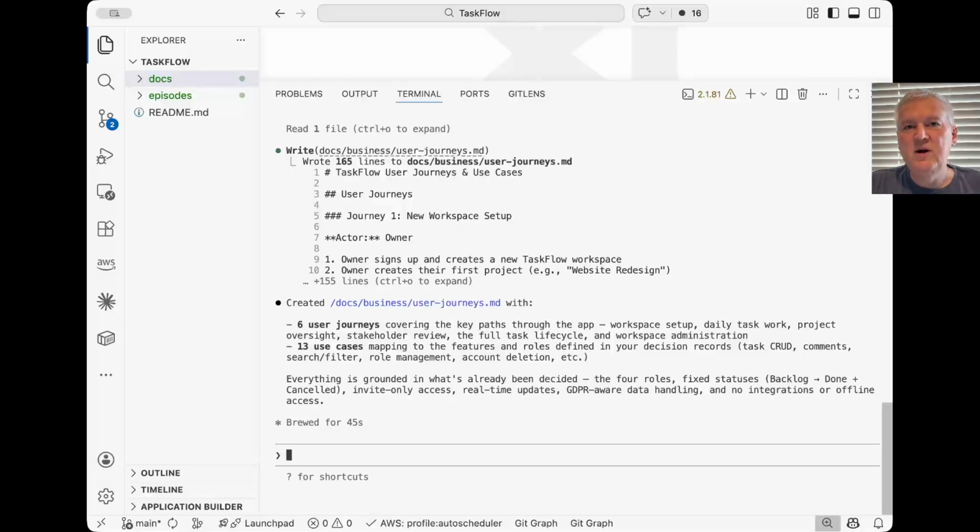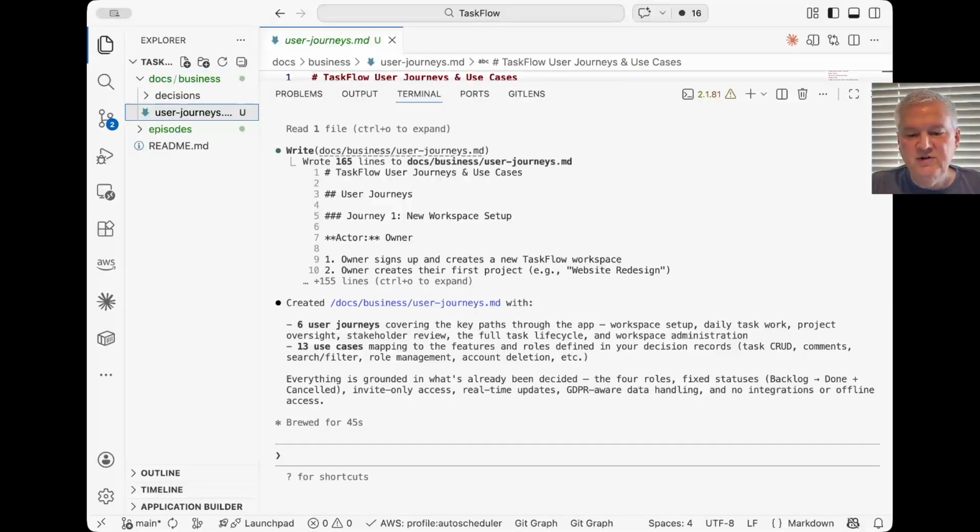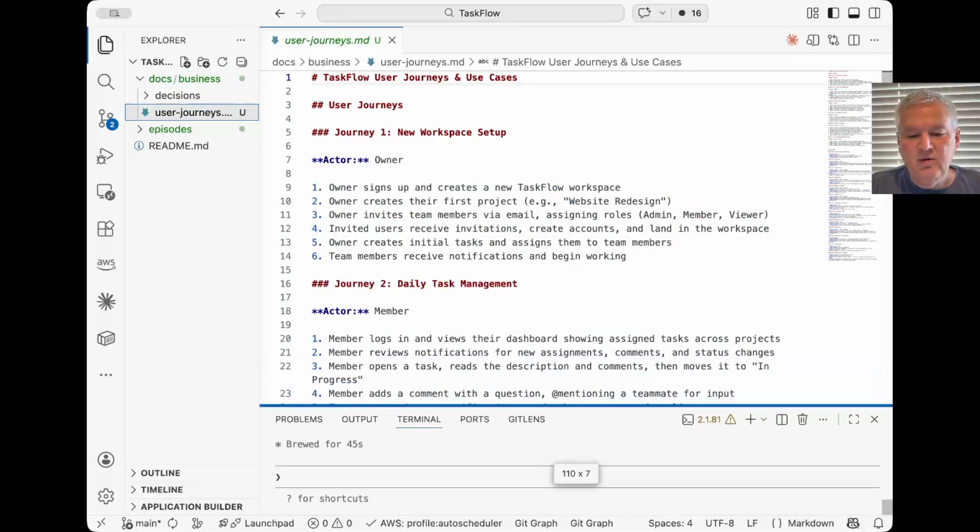Now, we don't want to just take Claude's word for it and just assume that it has everything like we want it. That's the whole purpose of this methodology, is that we're the ones making the decisions and not Claude. So the first thing that I want to do is open that user journeys file and read through it.